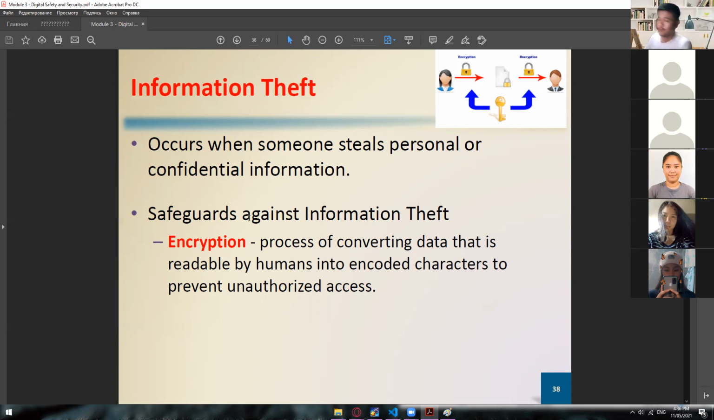All right, so next one right here is information theft. Before, it was your entire computer that was at risk, but in here, the one at risk is specifically your data or your information only. So for us to avoid this kind of attack, we need this technology or application: encryption. This is a process of converting data that is readable by humans into encoded characters to prevent unauthorized access.